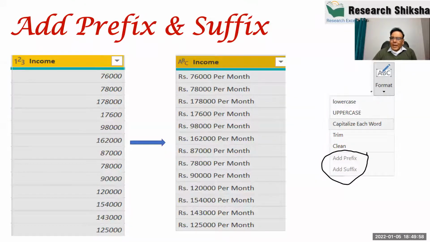Similarly, sometimes we have to add a prefix and suffix. For example, I have this data of numbers, and I don't know what this is. So I want to add rupees, which is a prefix. RS is the Indian currency, and I want RS before this amount. So how to do that? Let's see. Then sometimes we need to add a suffix. Suppose I want to add per month. This per month is the suffix. In case you need to add a prefix or suffix, we will see how to do that.